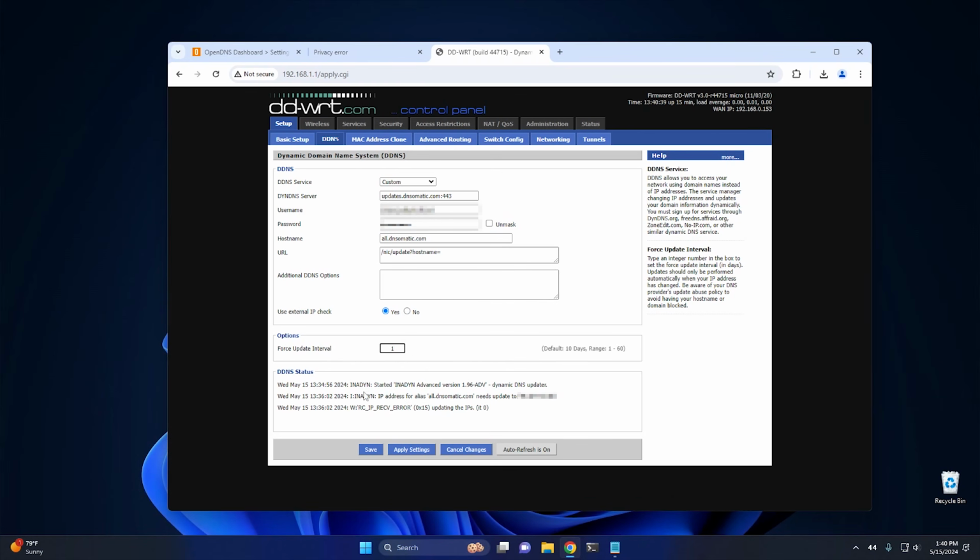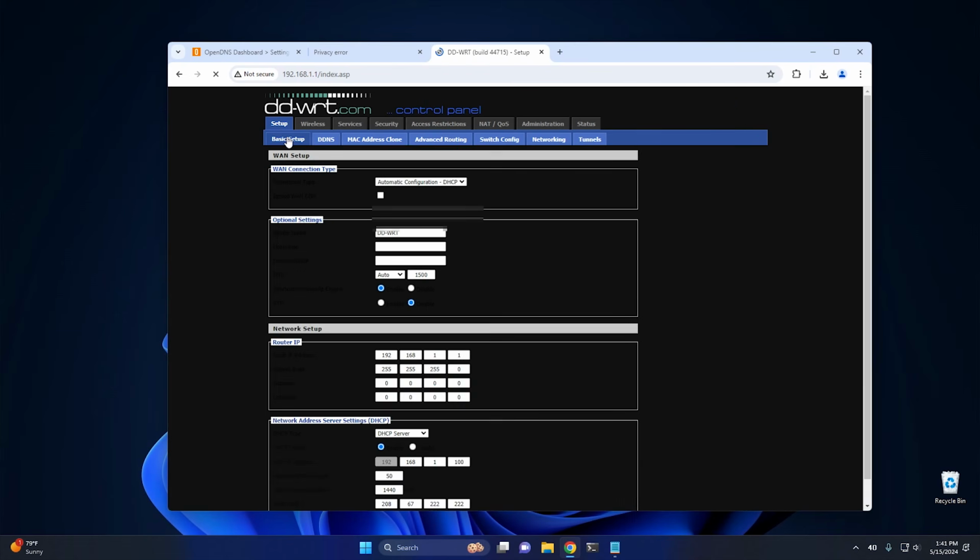Okay, so we're back on here and it looks like we finally got our IP address updated. It did give us an error, which is associated with the external IP check. However, it does seem like it was able to update the IP address. So even if it gives us an error, it still seems like it worked. So that's good. Anyway, at this point, we can go back to basic setup.